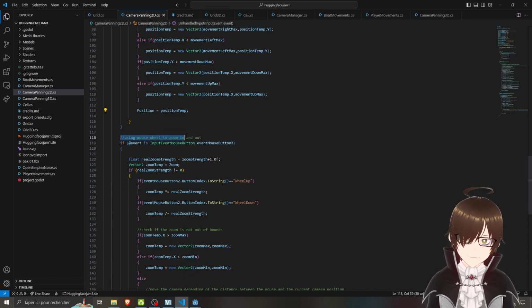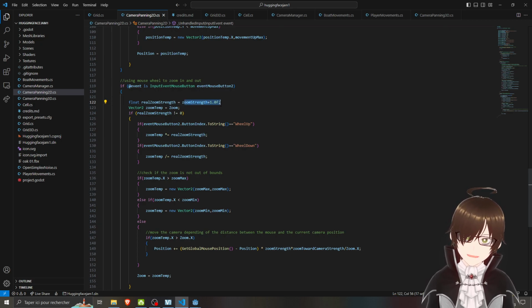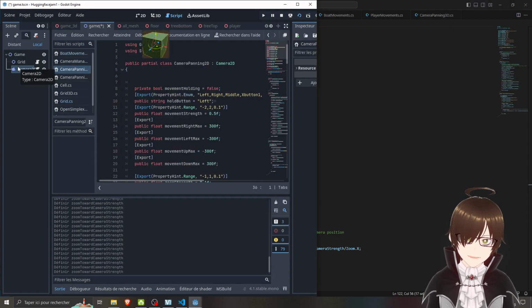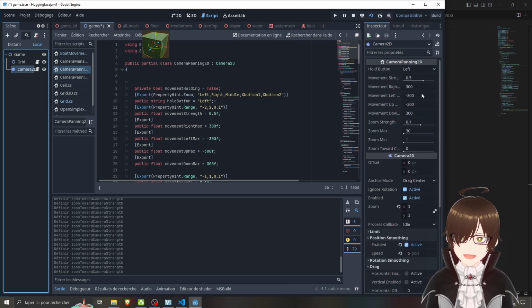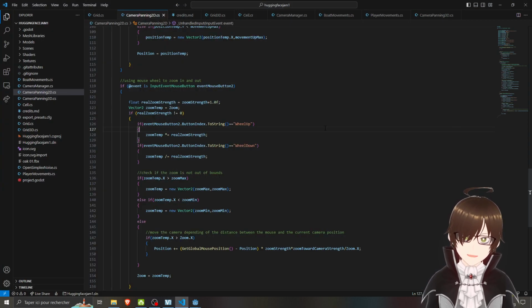Next, for the second feature, which is the zoom in and zoom out using the mouse wheel, you will want to get the input to get your zoom strength. So I have a real zoom strength, which is the zoom strength set in the editor +1, because I want to be able to set it in the editor between -1 and 1, because I find it a more intuitive value rather than going between 0 and 2, because those are the values that are used, because I'm using multiplication and divisions.